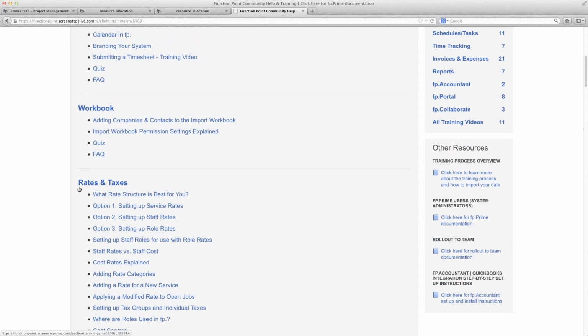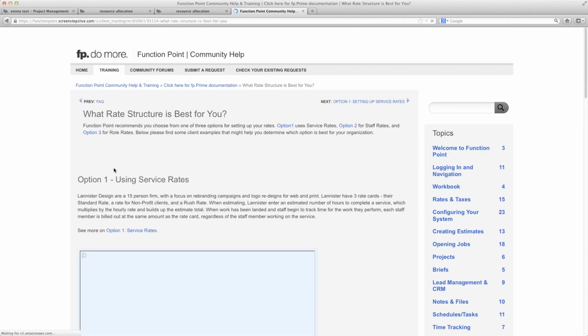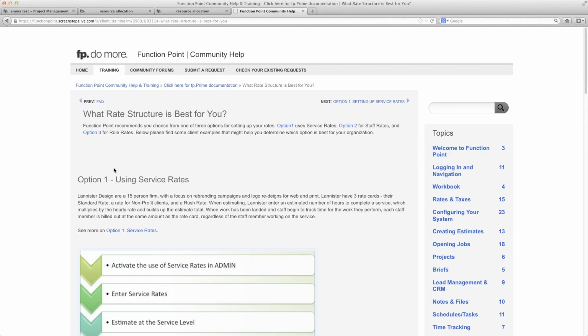So what we've tried to do is order these chapters in a way that makes sense for what you should do before you sort of get on to the next step. Rates and taxes, top item, what rate structure is best for you? Really recommend that everybody takes a look at this document. We've tried to make it pretty straightforward. We suggest, or there are three options by which you can organize and bill and do your rates in Function Point.